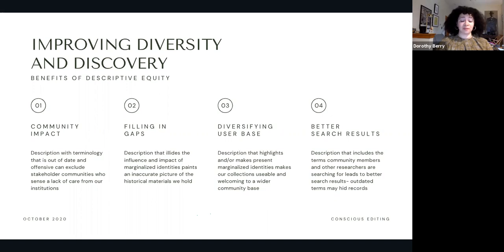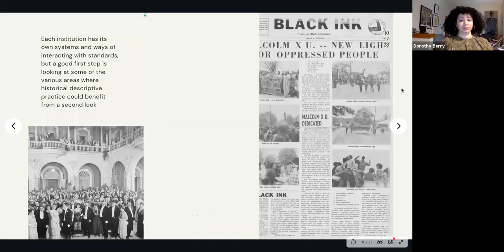And then simply just better search results. The most practical truth of all, description that better reflects diversity is often simply more accurate, more closely matching the terms our patrons will use for searching. Those are just some of the practical potential benefits to investing in descriptive equity.